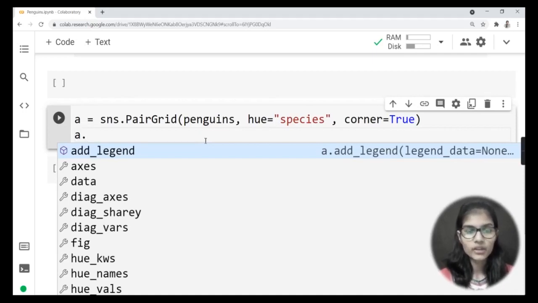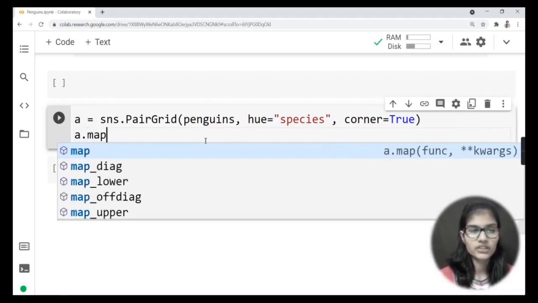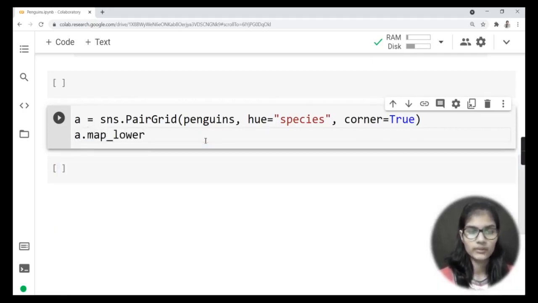Okay, now I am gonna use a dot, and here I would just use map underscore lower. Map underscore lower is the function that I am using, as I just mentioned in the very starting, that from now onwards we are just gonna make some complex graphs. So that will also have some complex parameters, right? That is absolutely right.